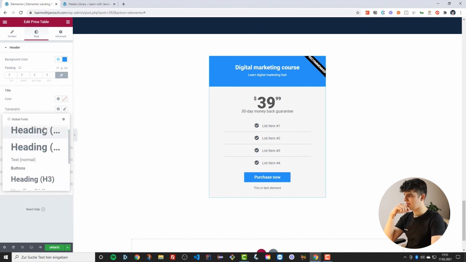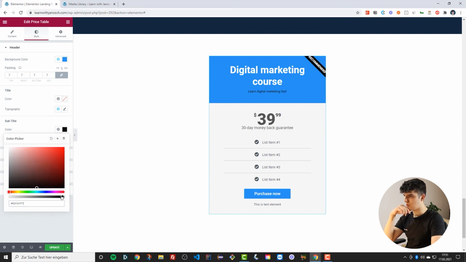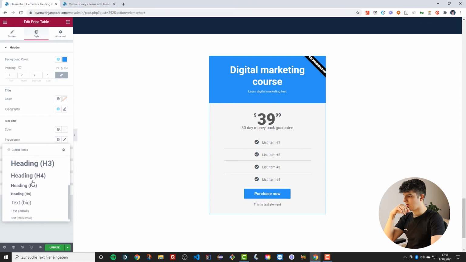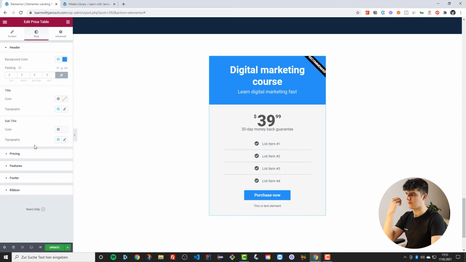Also the typography, we'll go for something like H2 maybe. Yeah, and for the subtitle, we'll go with the same color, or maybe a bit more of a gray, like this. And then we'll give it a font style of the big text, like this. Pretty much same as always.